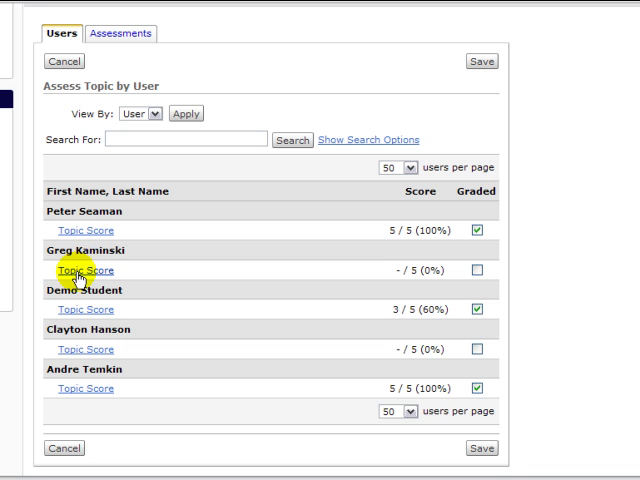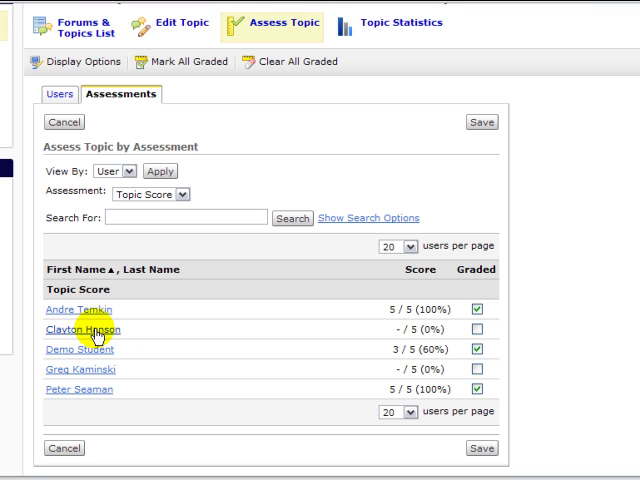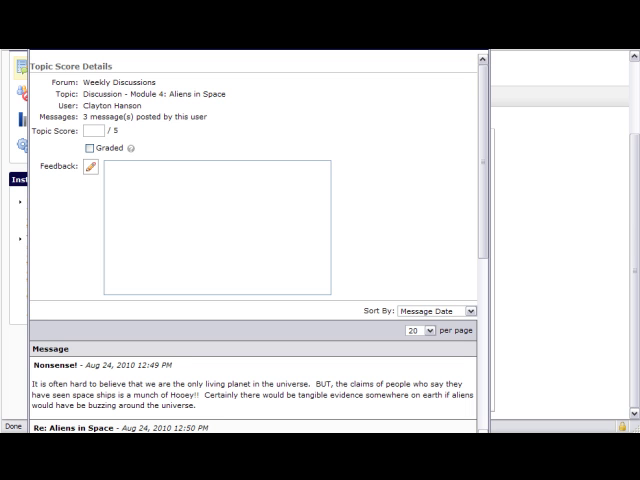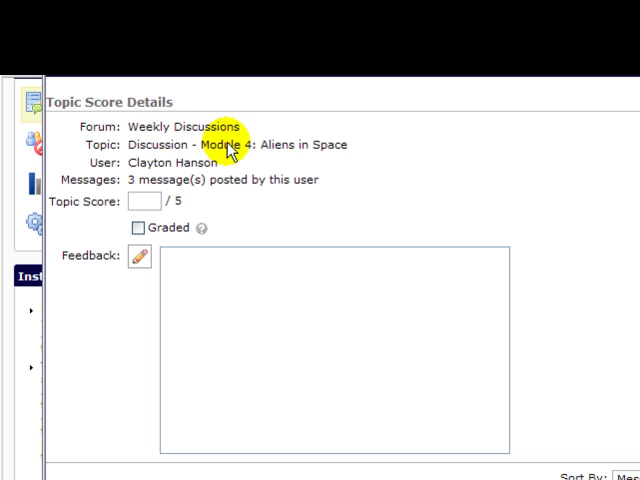There are 2 views. I could either click on Topic Score, or if your list is quite long, if you click on the Assessments tab, you'll have a shorter list and you'll be able to click on the individual names and go in and grade. Once we get into the grading pop-up window, there's information up on top that'll remind you where you are if you get torn away. Here is where we would enter the score. We can see that it is worth a total of 5 points. We'll evaluate the postings and enter our grade here.